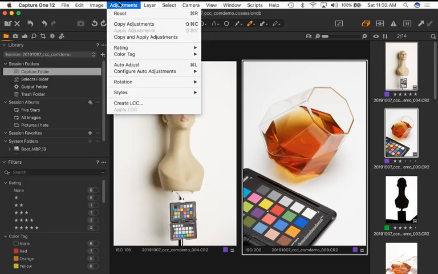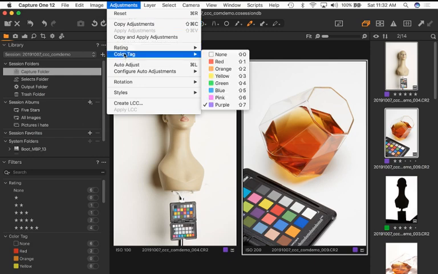Then come up to your adjustment menu and come down to color tag, and you'll see that all of those color tags that you just put in there are sitting here. And that is true of every single menu item that exists in Capture One. You can actually reset these.